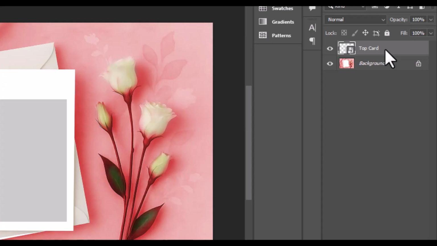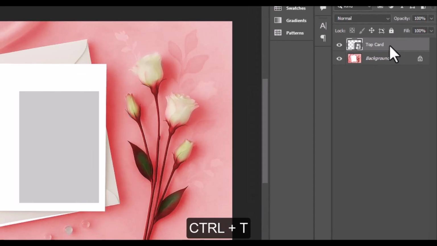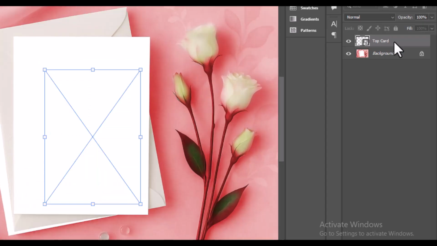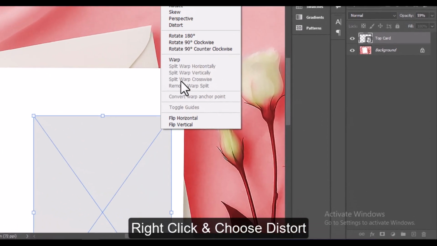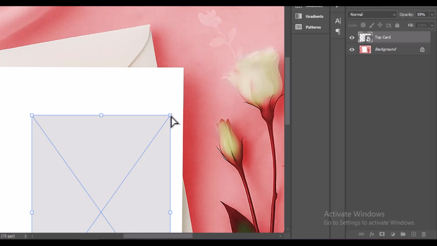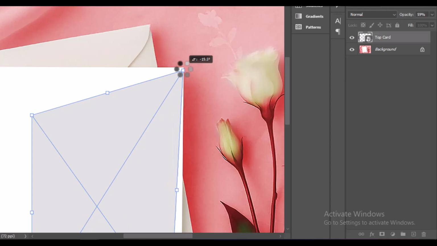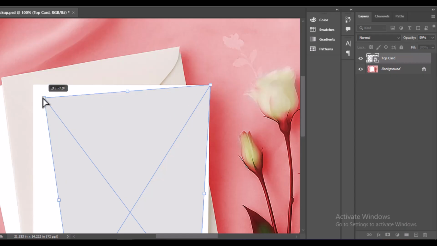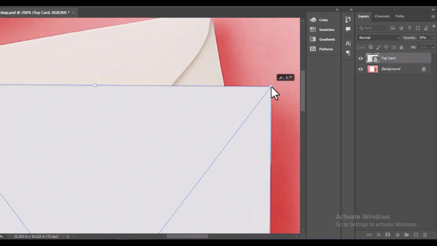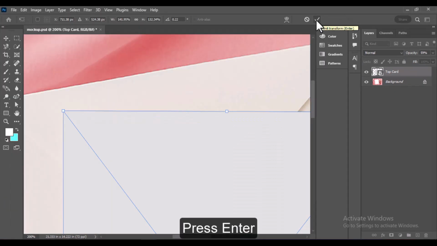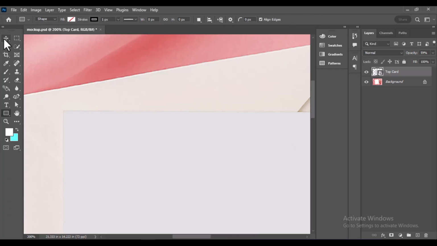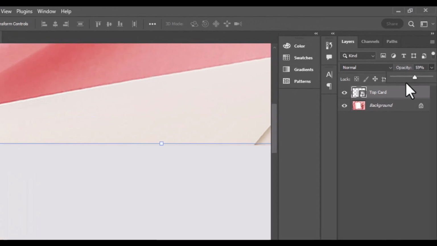With the Top Card layer still selected, press Ctrl-T or Command-T on Mac to activate Free Transform mode. Reduce the layer's opacity slightly so we can see the card underneath in the background image. Then right-click inside the transform box and choose Distort. Now carefully drag each corner of the smart object to align it with the corners of the visible card in the background. Zoom in to fine-tune the alignment. Once you're happy with the placement, press Enter to apply the transformation and set the opacity back to 100%.